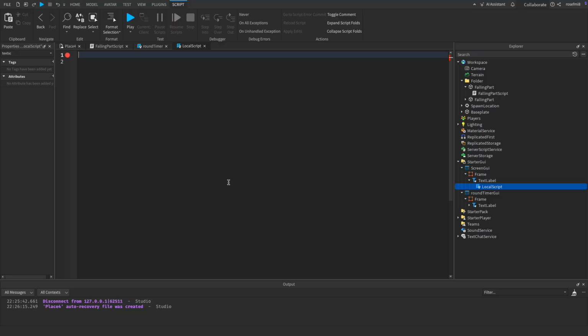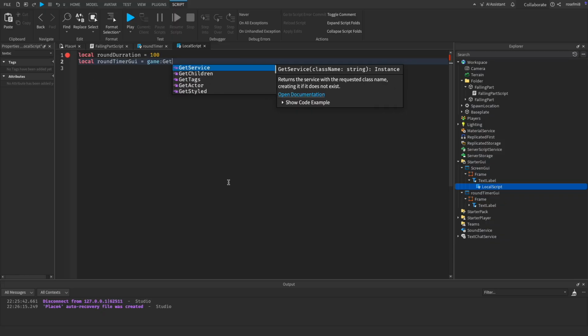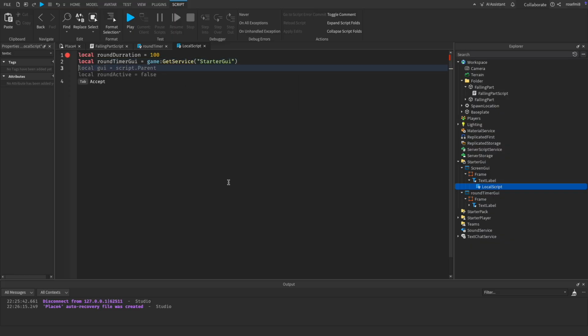Our first variable is going to be local roundDuration equals 100. This is how long you want your round to be. You can change this if you like. Next, we're going to do local roundTimerGui equals game GetService StarterGui. Next, we are going to do local GUI equals script.Parent and local roundActive equals false.